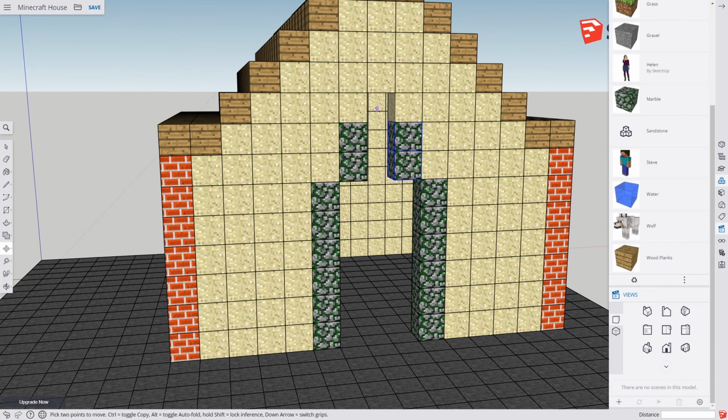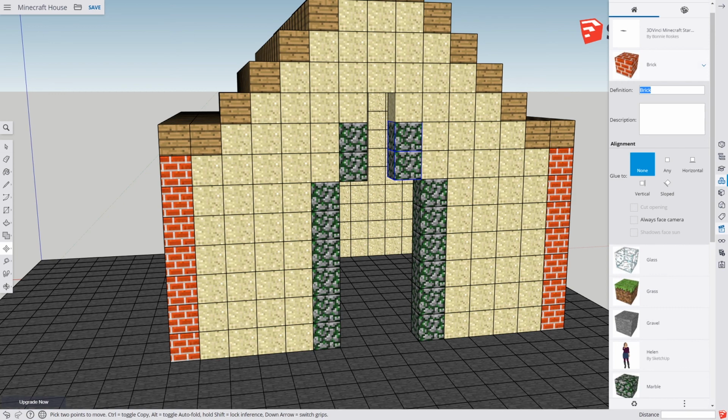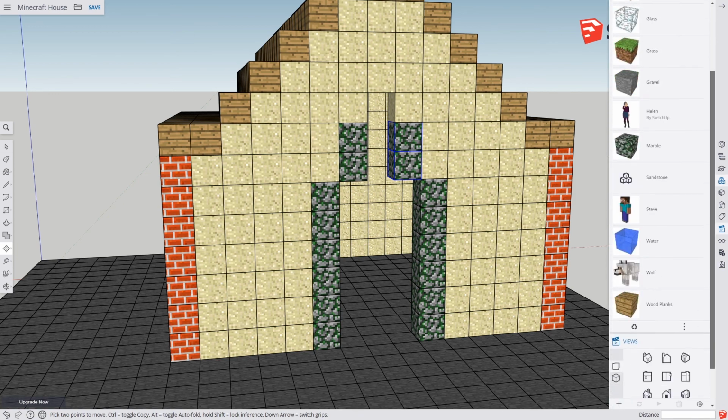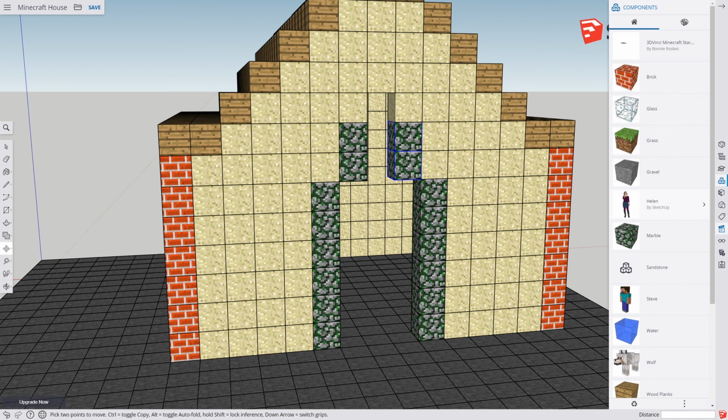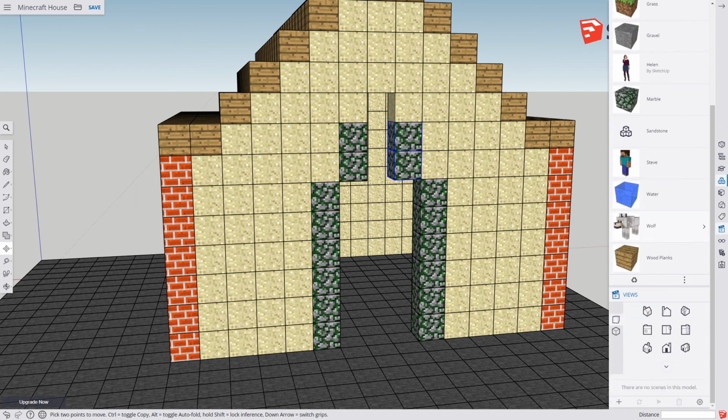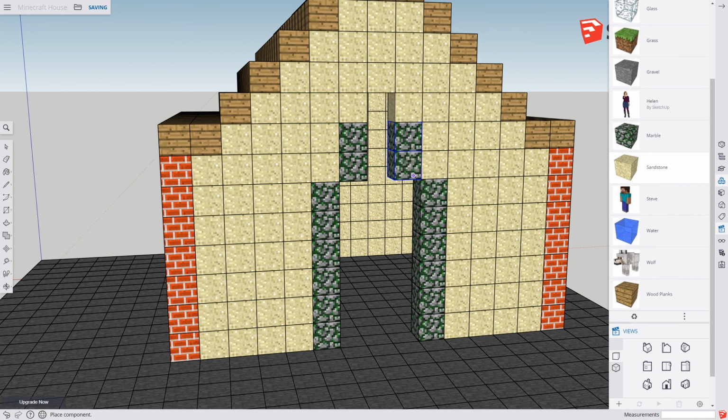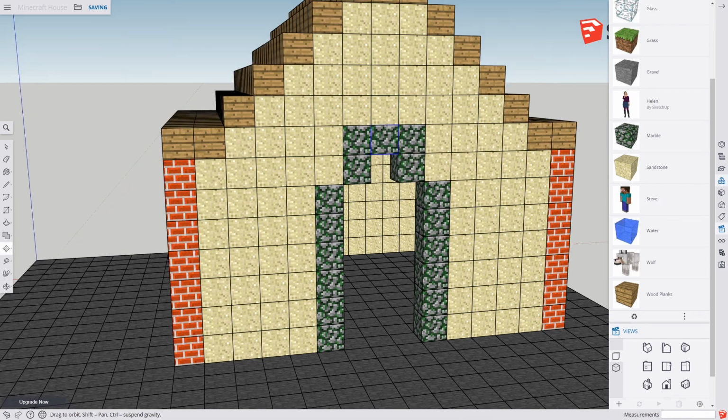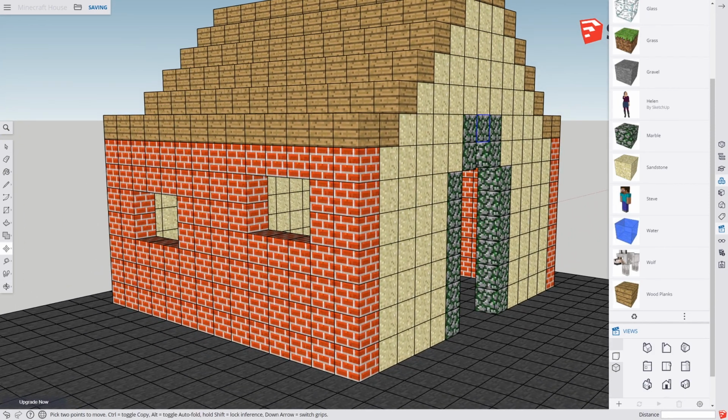I think I'll fill that in. Oops. Where'd the sand go? I think I'll put that back in there, and this one in there like that. Maybe I'll make it pretty long here.